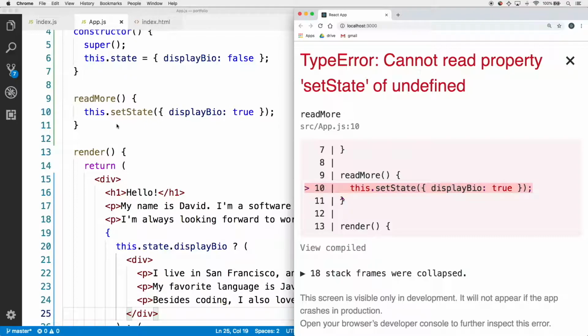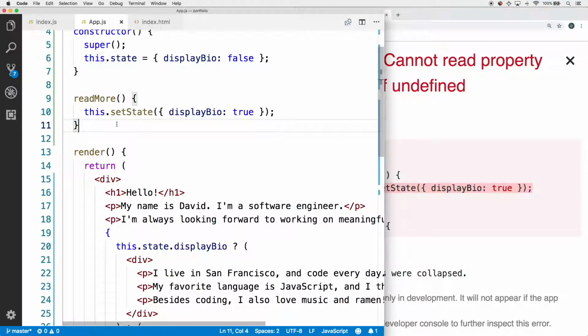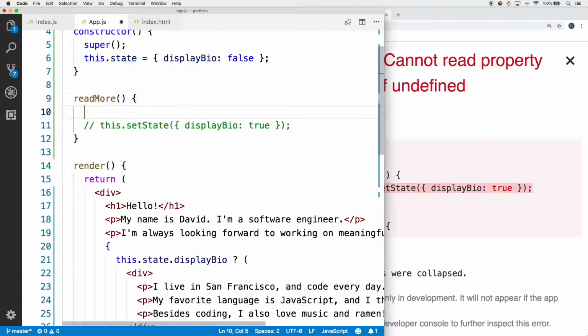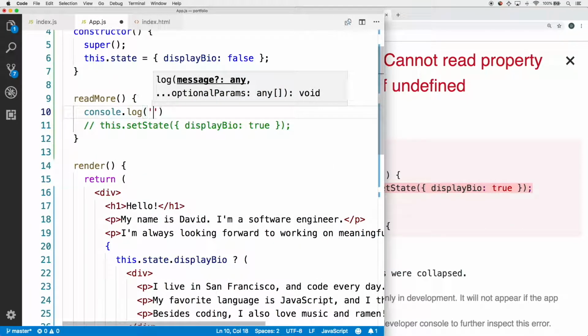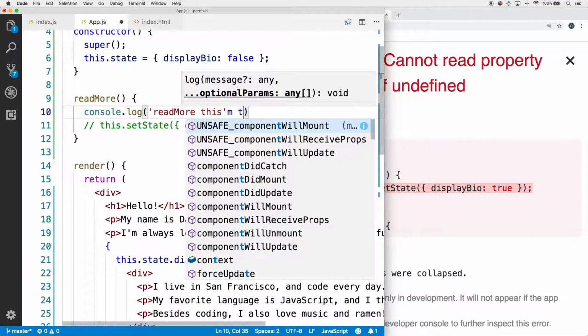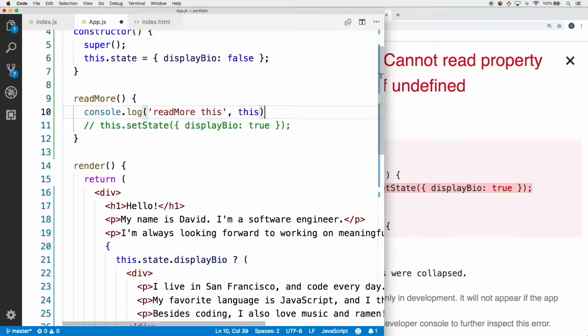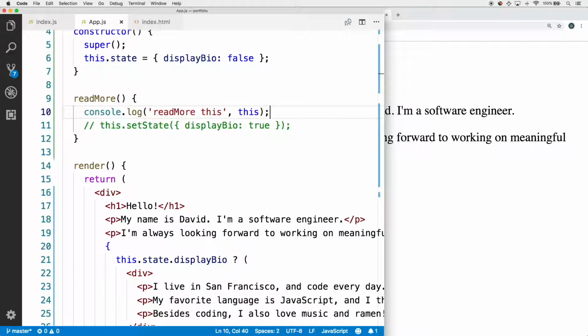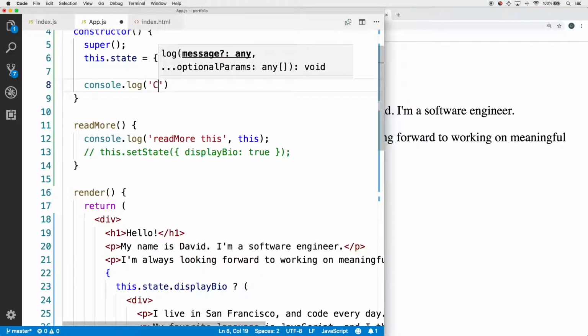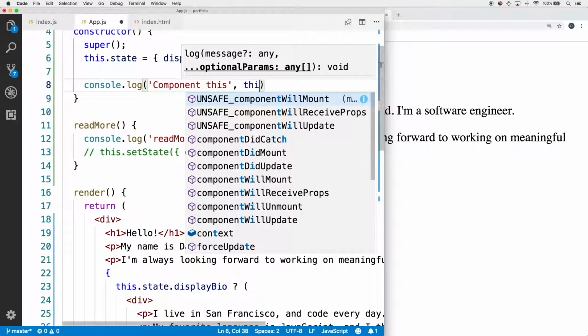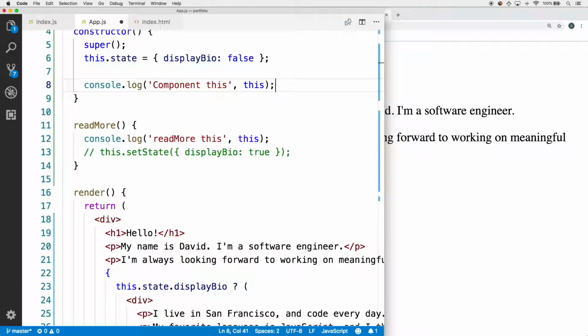All right, let's dig into this. Rather than calling this.setState in readMore, let's do a console.log of the this object within the readMore function. So go ahead and comment out the this.setState line for now. We'll now have a console.log of readMore this. And the second parameter is going to be the actual this object that we're looking at. And now in the constructor, let's also log the component this. The idea is that we want to see if the this object matches the one for the component, the one that we have here in the readMore function. So by having a console.log of the component this, we can make the comparison. So make sure you have both of these lines.